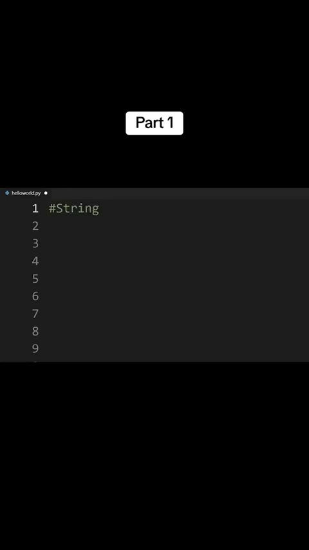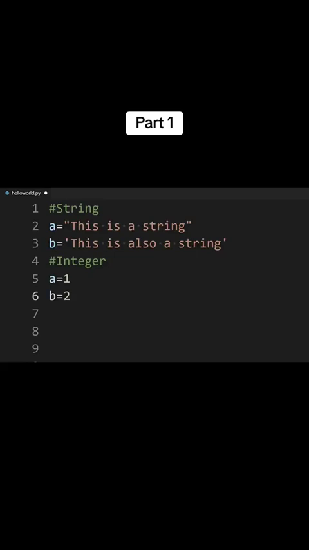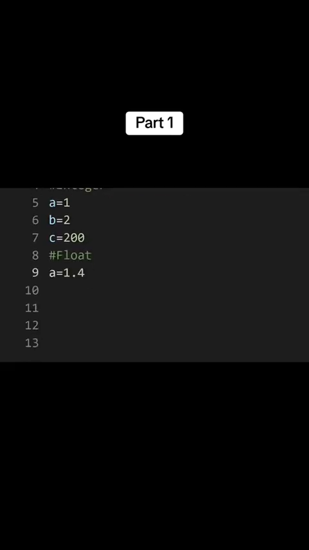These are some basic data types in Python. As we saw, string stores a sequence of characters. You can define string using single or double quotes. Integers are whole numbers like 1, 2, 200. Float is a data type used to store numbers with decimal points.